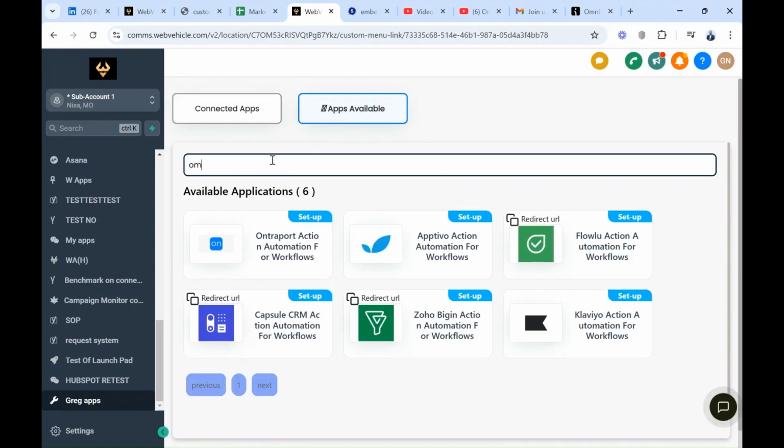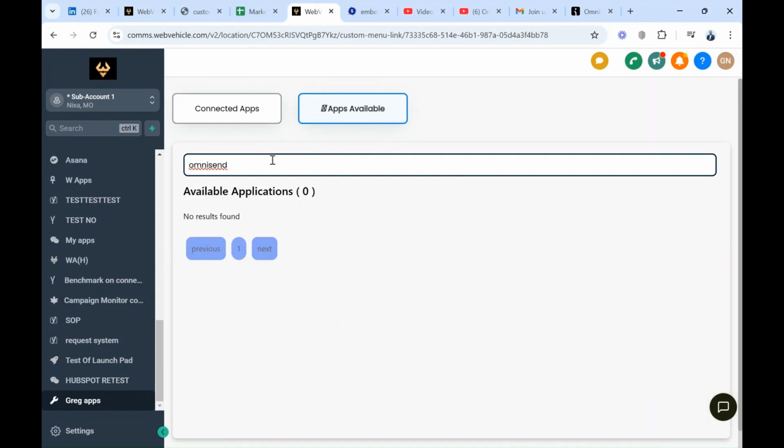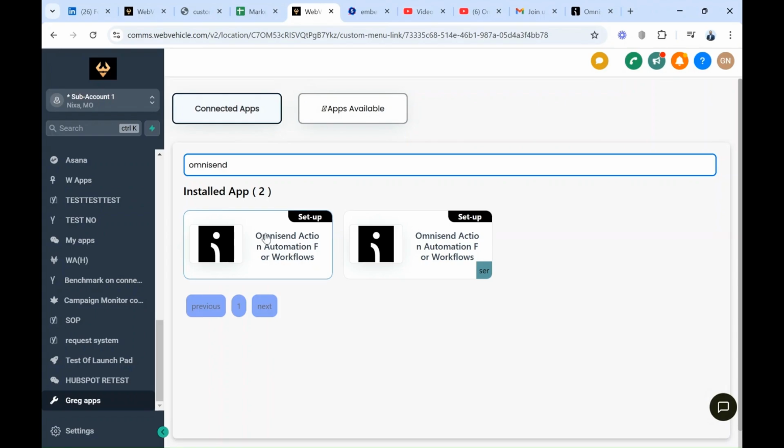Then we search for Omnisend. It doesn't pop up here. It means it's already connected. So let's go ahead and connect the apps. There you go. We have Omnisend. So let's pretend that Omnisend is still in the apps available and we want to set it up. So how do we go about it?